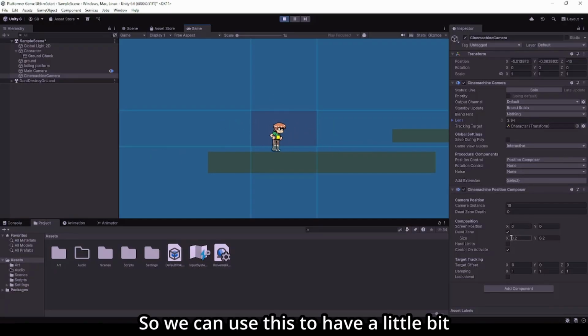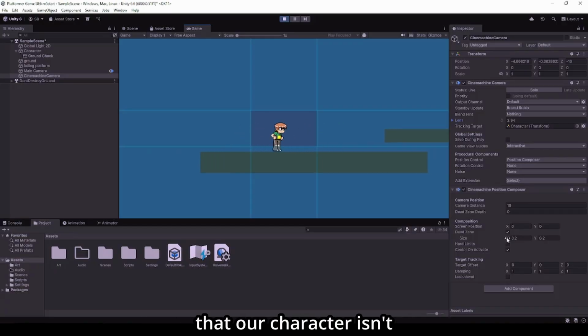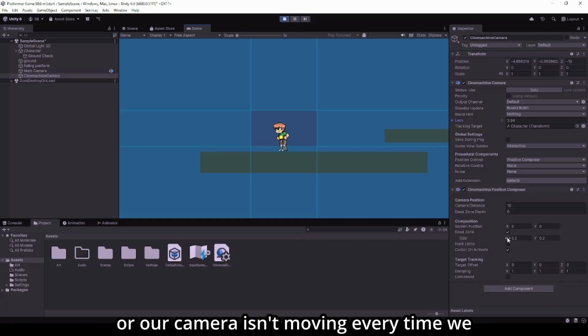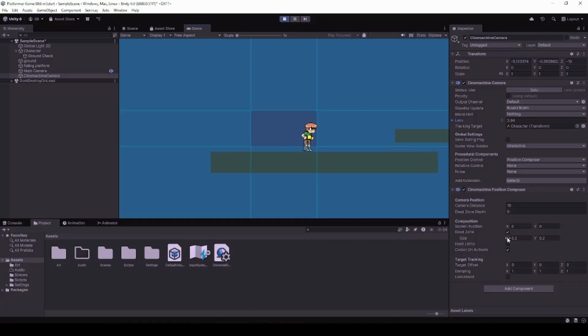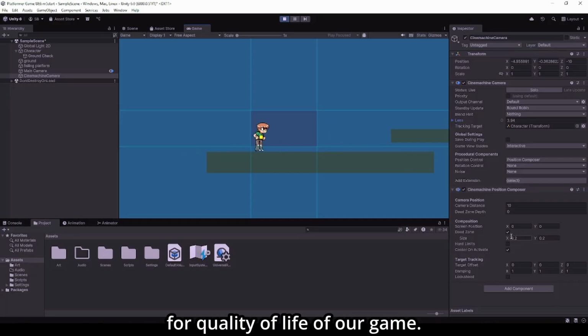So we can use this to have a little bit more smooth movement so that our camera isn't moving every time we make a small adjustment. It's not going to move back and forth. So that can be really good for quality of life of our game.